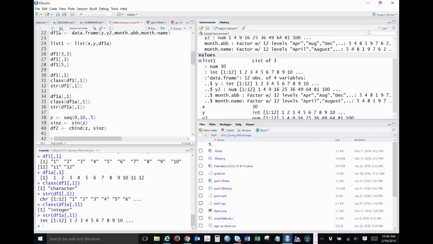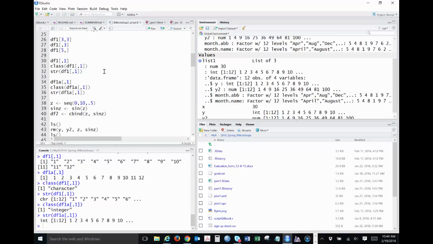All right, so let me save that. And I'll update the code that's out there in Dropbox as well.